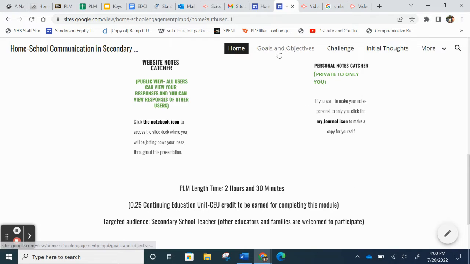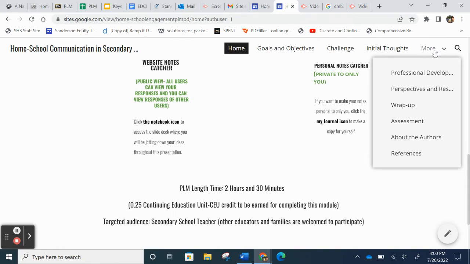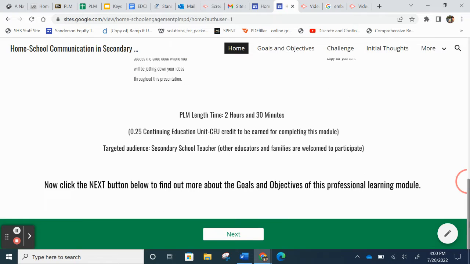At the top of the page, you will notice Home, Goals and Objectives, Challenge, Initial Thoughts, and More, which takes you to a drop-down menu of all the other pages. At the bottom of each page, you can click Next to go to the next page. For example, on the home page, the Next button takes you to the Goals and Objectives, which can also be accessed by the Goals and Objectives button at the top.